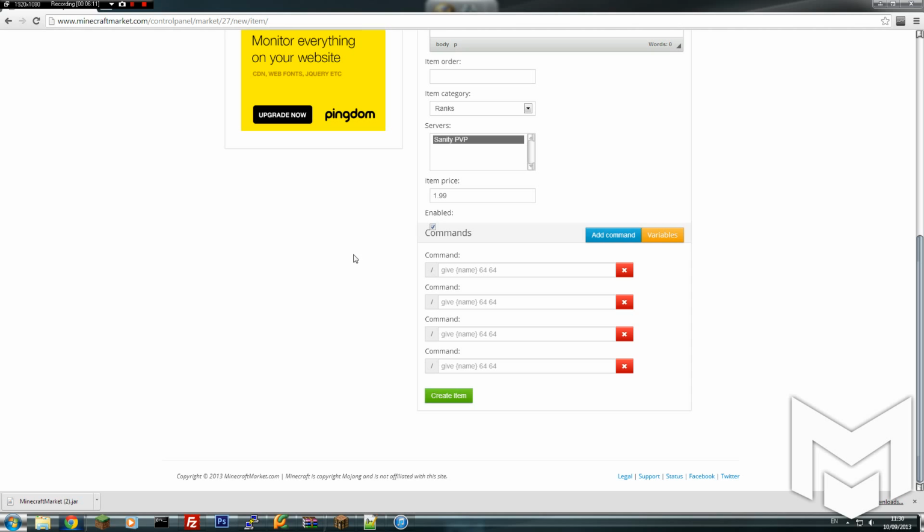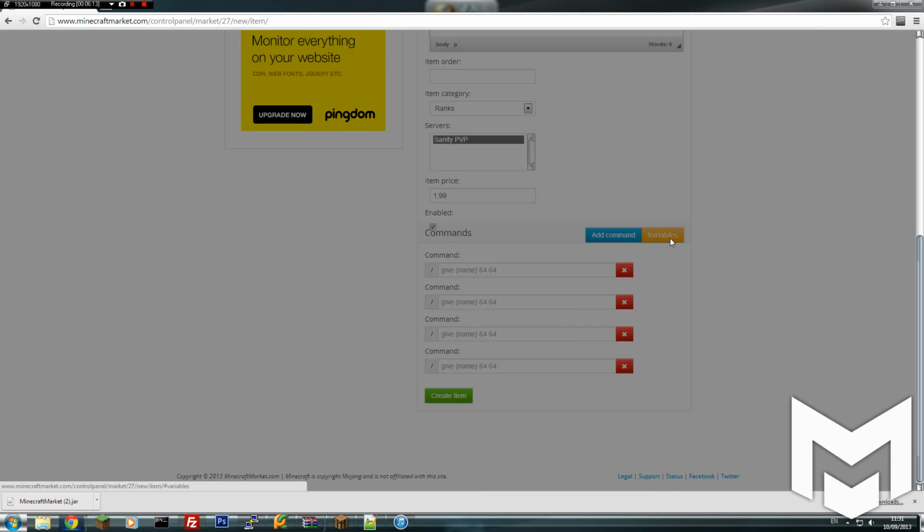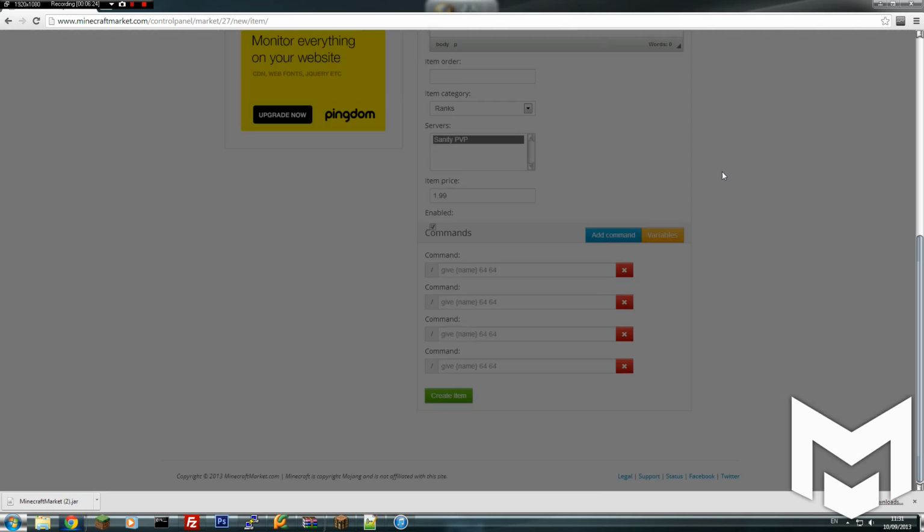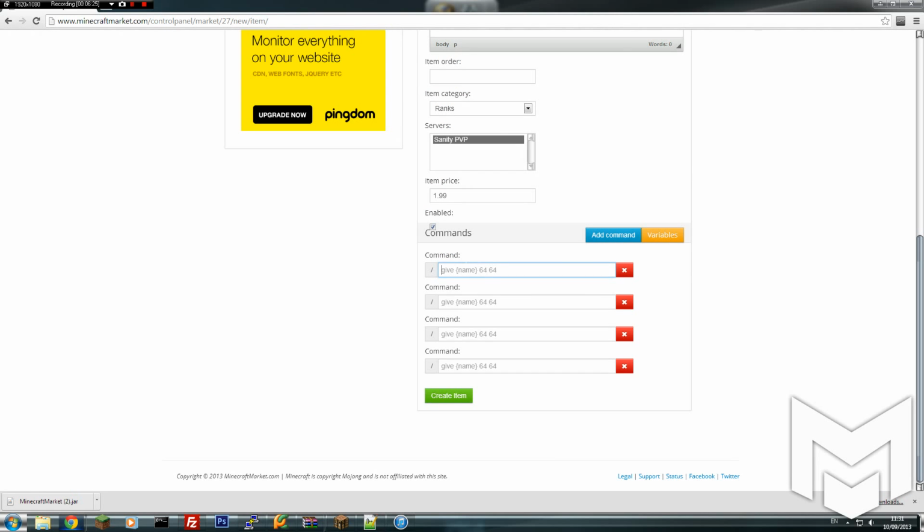And then we move on to the commands. So variables, for the moment we've only got the name variable. There will be some more really cool ones that will come later on, but for the minute name will suffice, and it's the main one that everybody wants. Really simple to set up commands. The slash is already there, so you can just do give and then use the variable for the username that they enter on the market. And then obviously we'll give them 64, which will be 64 wooden doors.